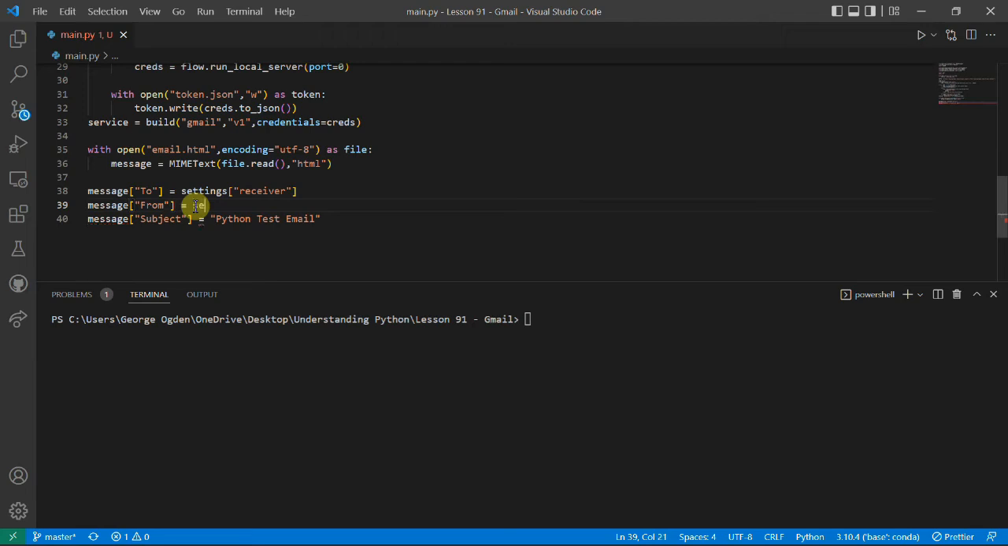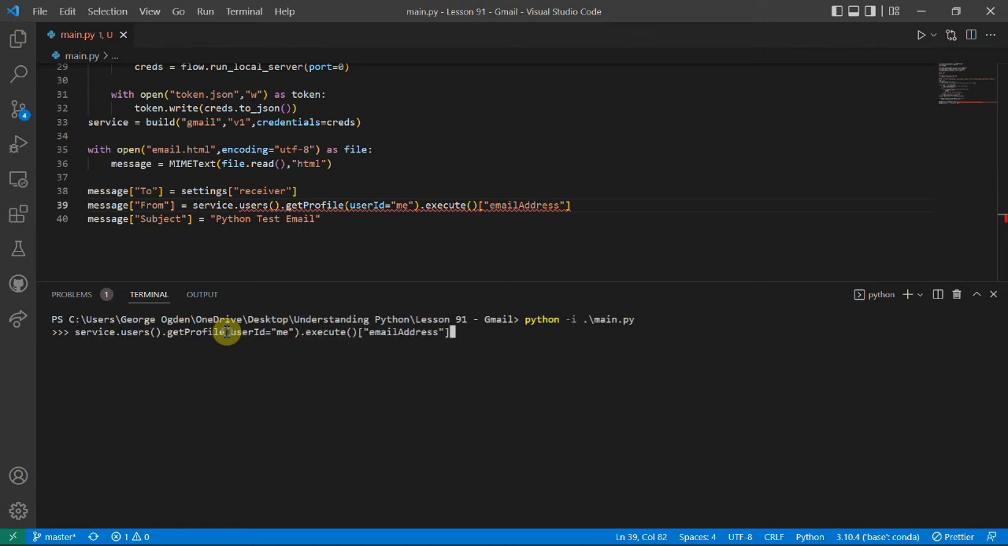And then we want to say the message from is the service we've created .users.getProfile, and I want to set the user ID equal to me, saying it's my account. You can use other accounts if you have permission to, and the email address. And if I run this, then I can paste this here, and instead of getting the email address, I can show you the keys. The things that are sent back in the response to this are the email address, the total number of messages, the total number of threads, and the history ID.